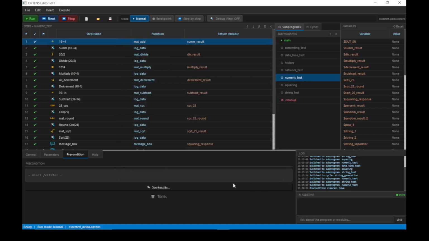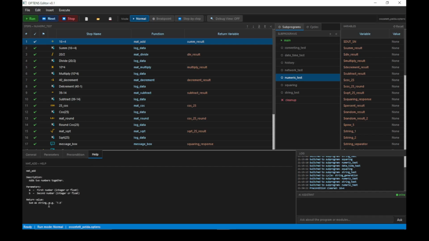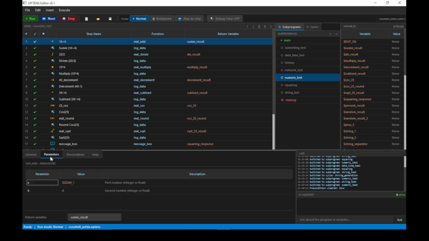The fourth tab is the Help tab, where the full description and help text of the function and module used in the step is available. There is a general description of what the function does. Below that, the input parameters are listed along with the purpose of each one. At the very bottom, the return value is described, explaining what the module returns. The help text shown on the Parameters tab also pulls its information from here.